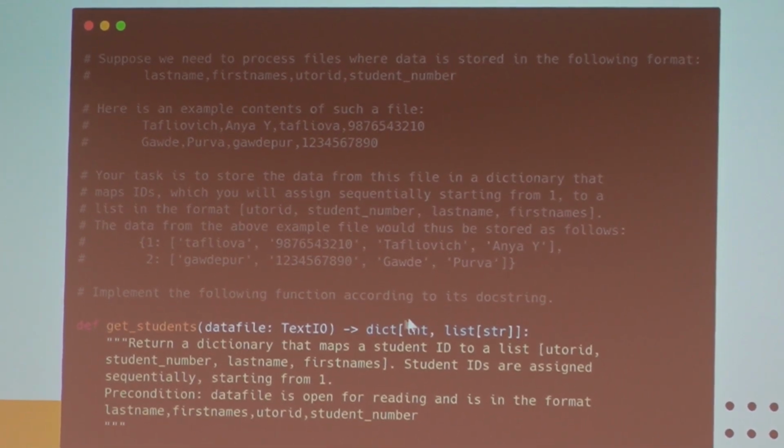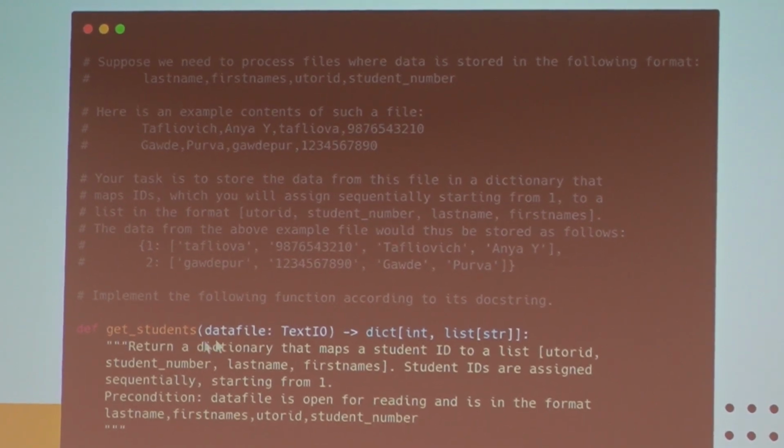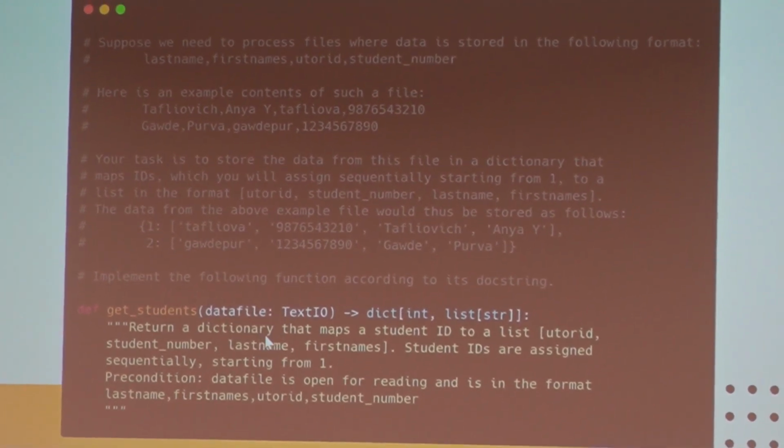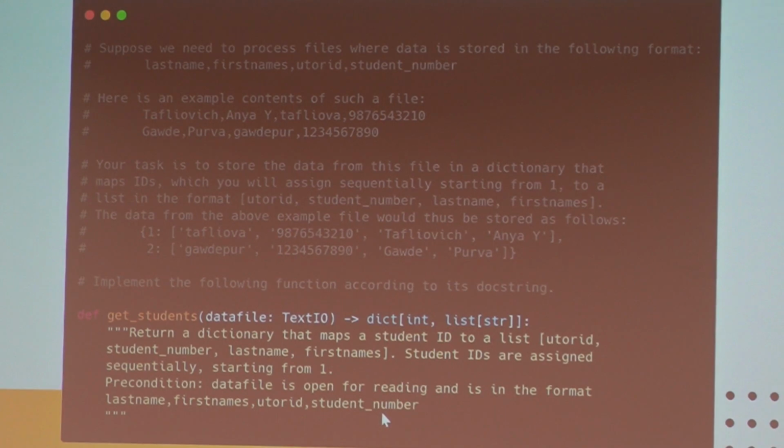Now we would implement the following function according to the docstring. So basically this function, getStudents, has one parameter, data file, which is a TextIO, and it returns a dictionary of integer mapped to a list of strings. It returns a dictionary that maps the student ID to this list. Student IDs are assigned sequentially starting from 1. Precondition: the data file is already open, so you don't have to open it again. It's already done for you. And the file is in the format of last name, first name, UTOR-ID, and student number. Does anyone have a quick idea?